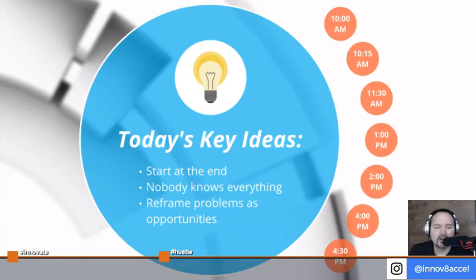We start at 10 o'clock in the morning. We try to finish by 5 o'clock at the end of the day. And we're really starting with the end in mind. We know that we don't know everything, and this is an opportunity for us to reframe the problems.